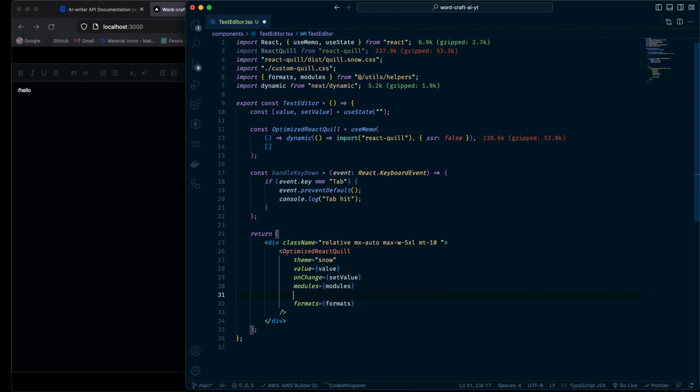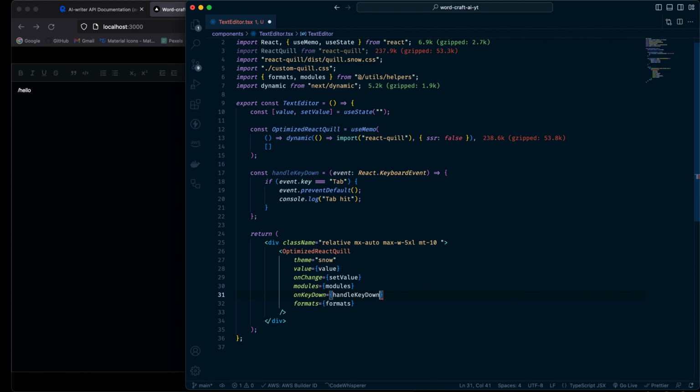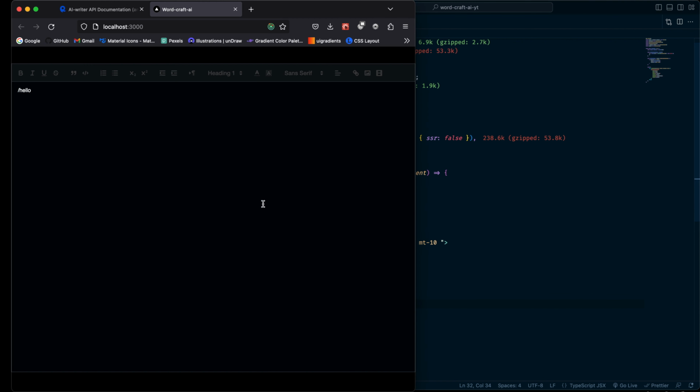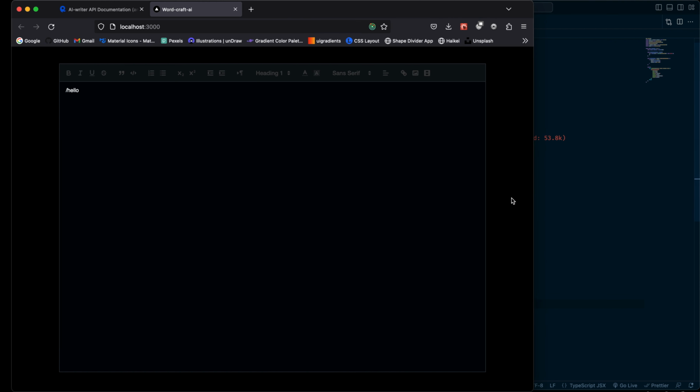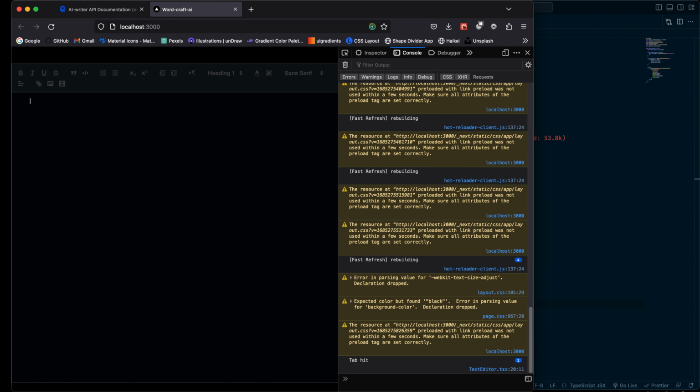and we can have an onKeyDown function here. So onKeyDown, handleKeyDown. If I hit save and expand this out, open my DevTools, and now if I hit tab, that event is fired.